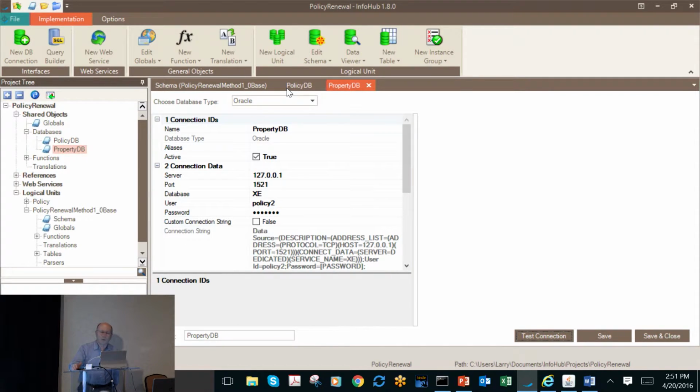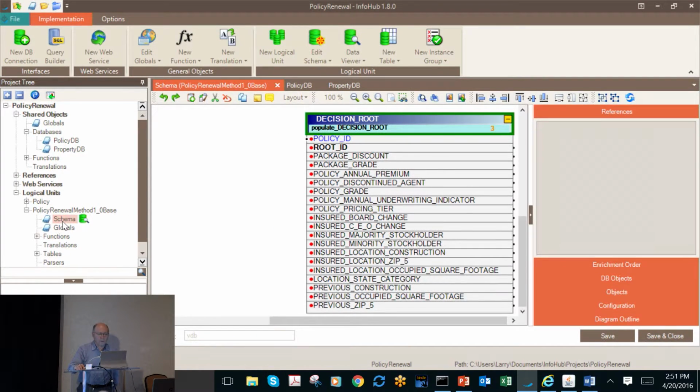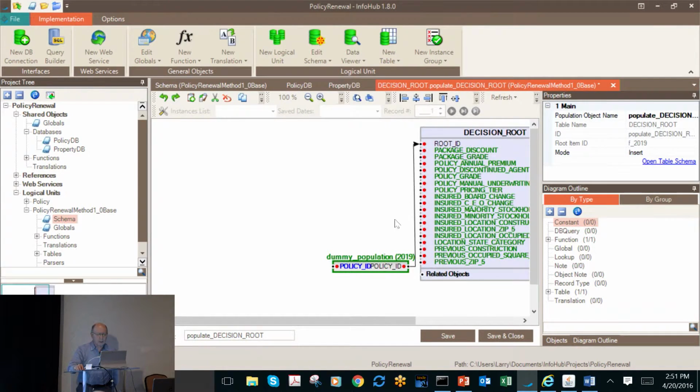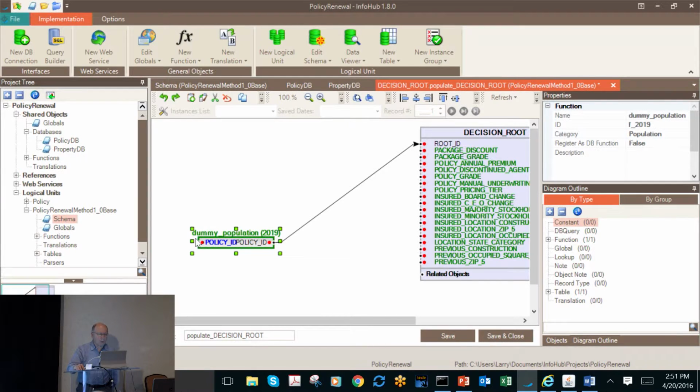It's capable of looking at web logs. It's capable of integrating into multiple different data sources, and we can hook up to those data sources. In fact, the way you would do that is you would open your schema. When we create the schema automatically, we create it hooked to just a dummy population. What we're going to do is populate that dummy population in our demo.